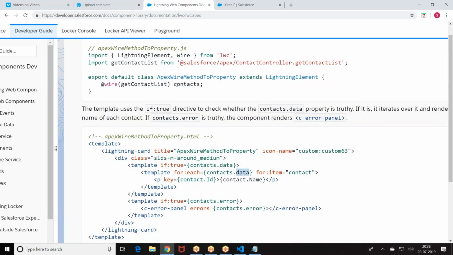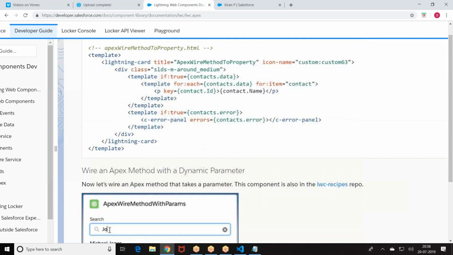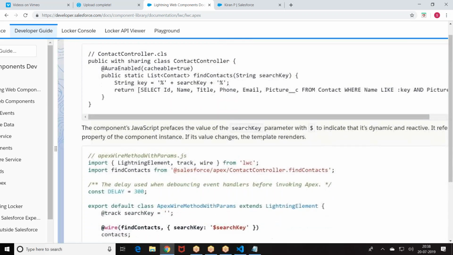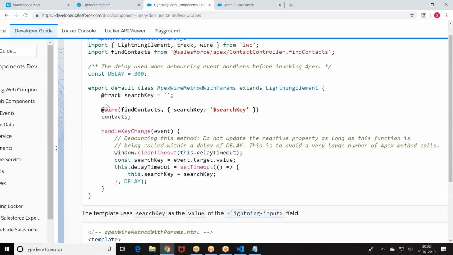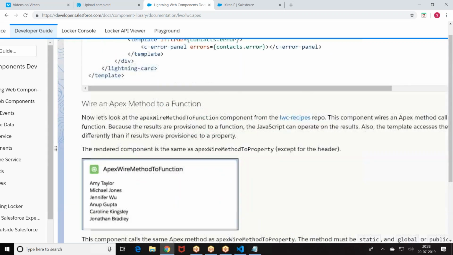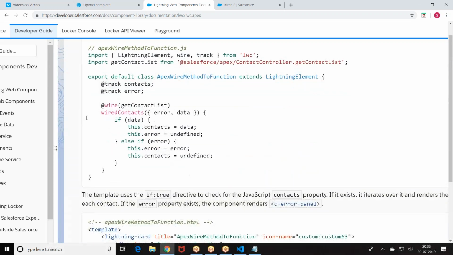Now I want to customize this data. I want to handle errors. Then we will go with the wire method. When you say wire method, we have to give @wire, method name, and define a method for whatever variable you are trying to refer, contacts. So wire contacts, error, data. If it is an error, what to do? If it got the data, what to do? You perform this operation. This is a wire function.